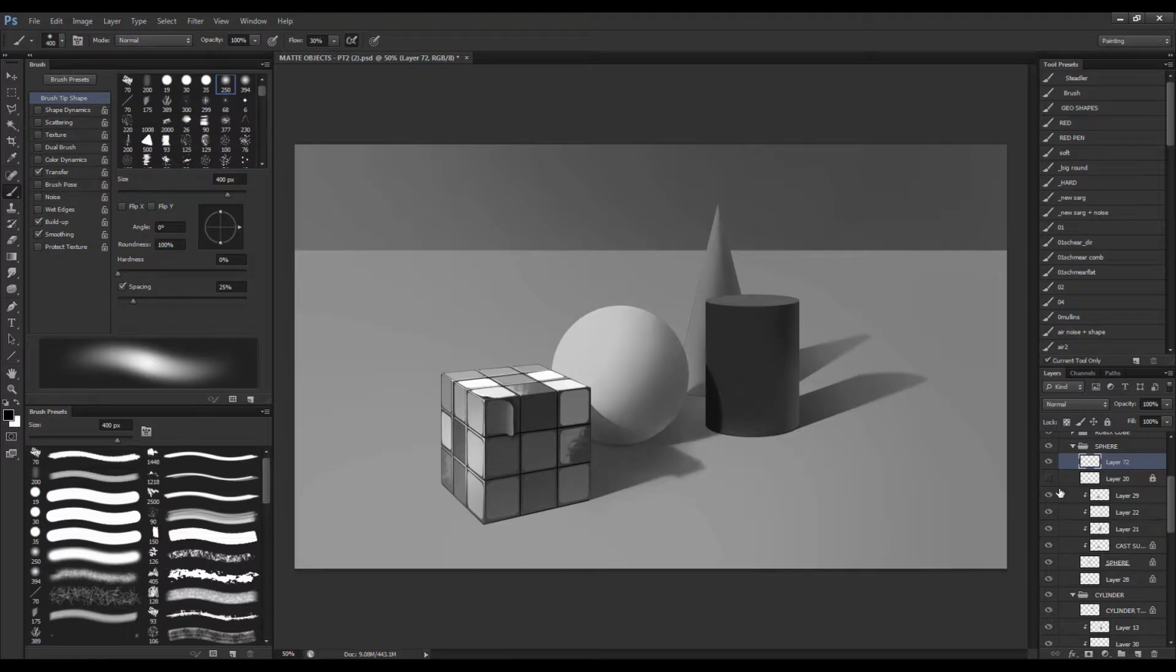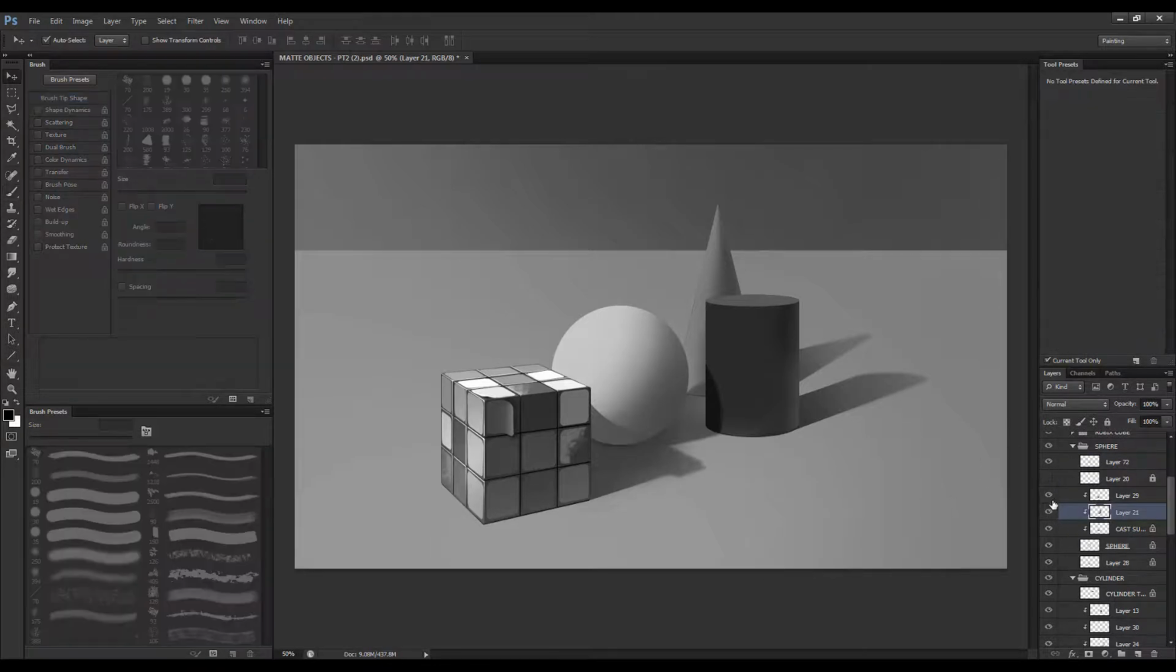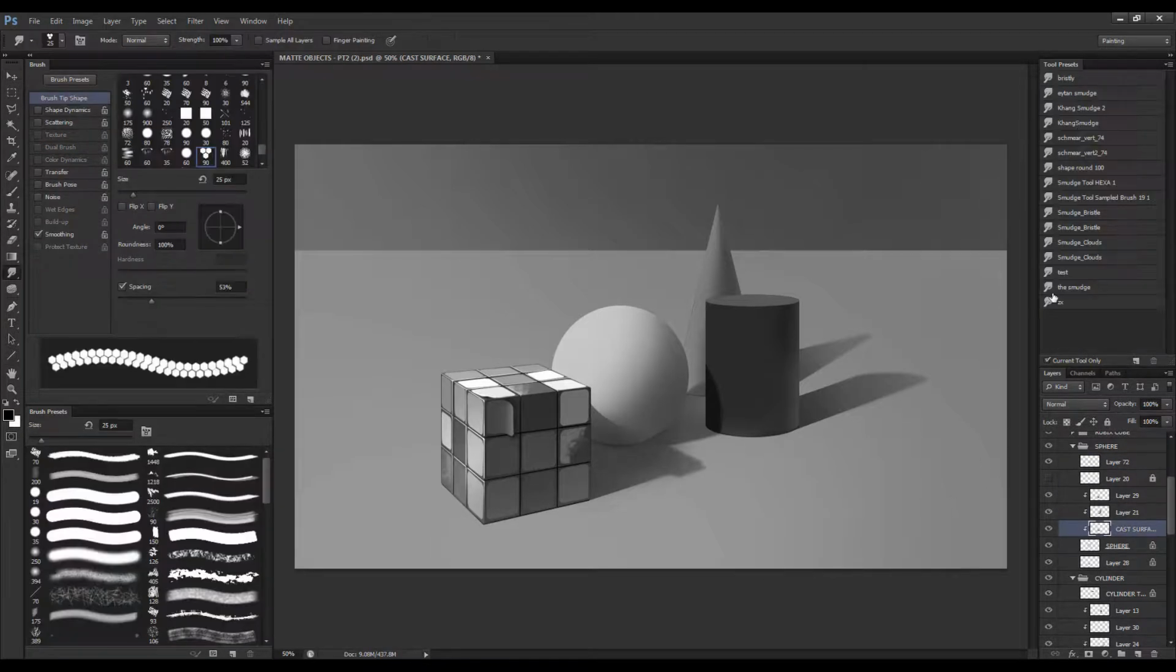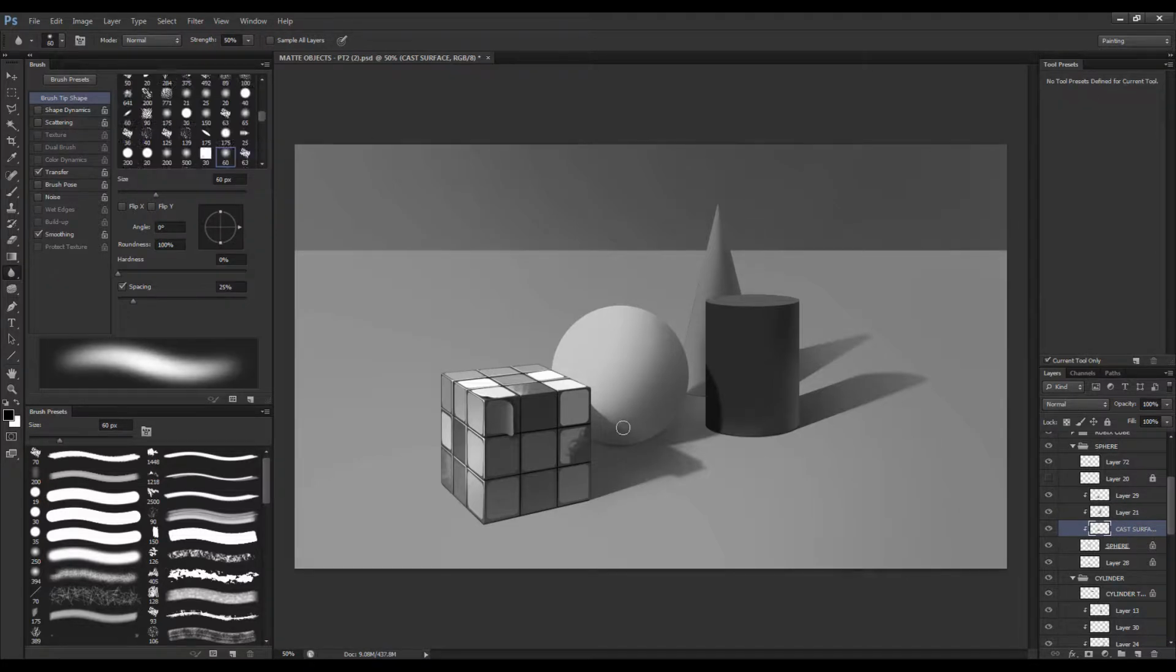Alright, so back to our sphere. We're going to turn this into a baseball. I just wasn't too excited with the rendering on this sphere, so I'm going to darken it up a little bit. We can now take our cast shadow and blend it into the shadow itself, since we wouldn't have that harsh transition.